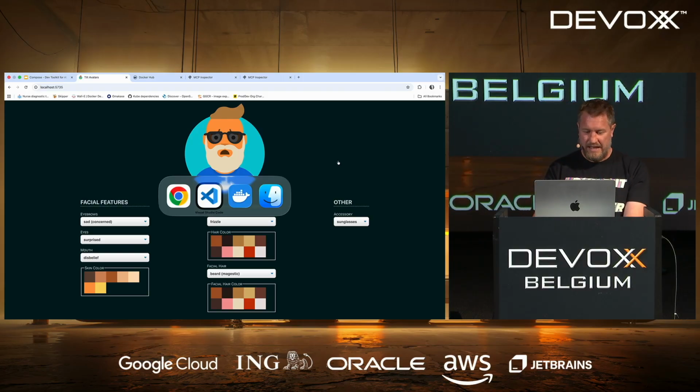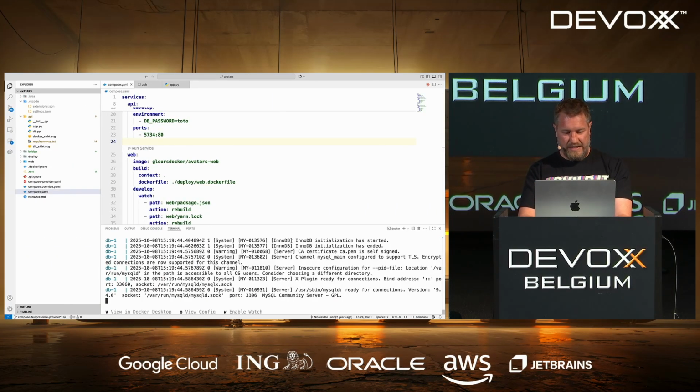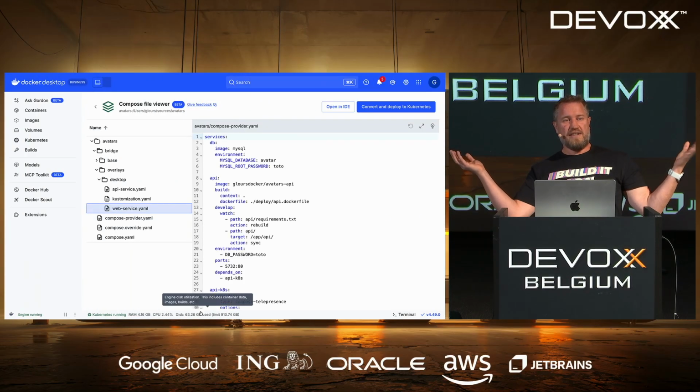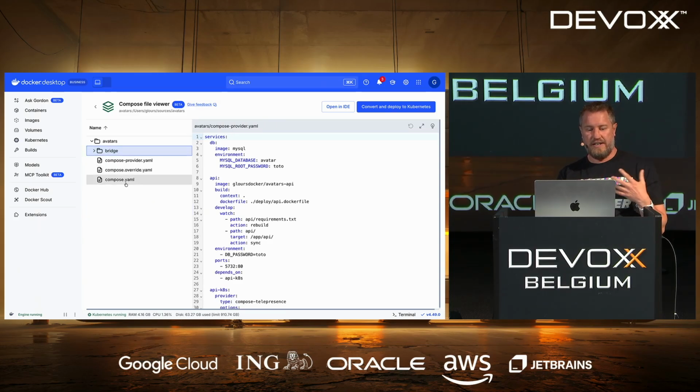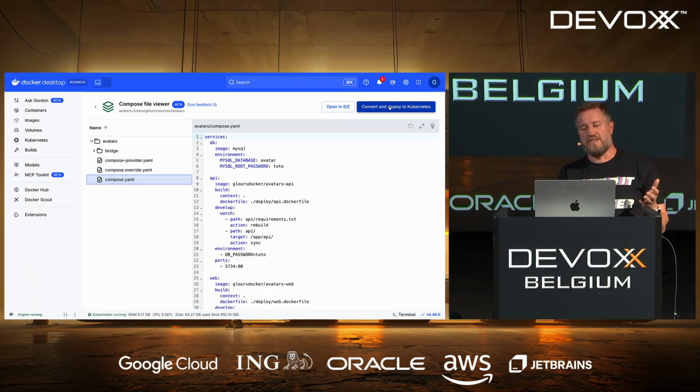And as you see, my application is running. I don't know if you see on the bottom, but there is a menu in Compose, and when I click on the Home button, I get access to a specific page inside Docker Desktop. Voila. That page shows you all the Compose YAML files that are present, and there is a button that helps you to convert and deploy to Kubernetes.